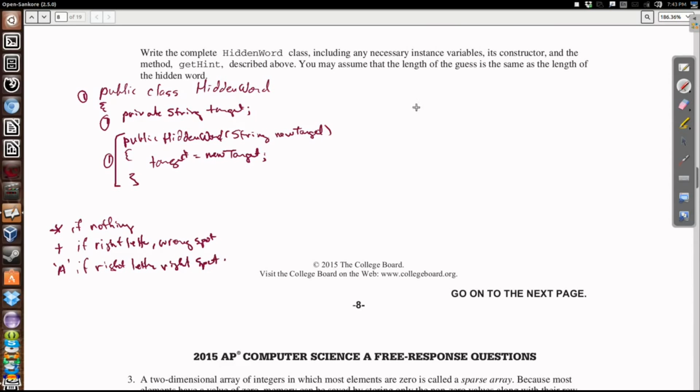So we're going to continue this class over here. This is going to be our public String getHint, and we're going to have our String guess here. And then what we're going to do is go through our target and see which elements of guess match our target. So we're going to set up some type of return string here. So I'm going to say String ret, and it's going to be just a string of length 0.